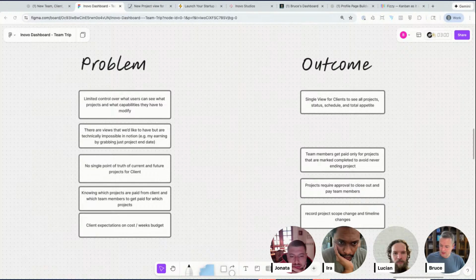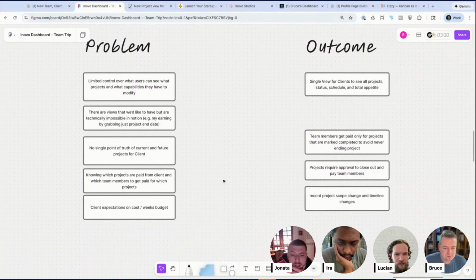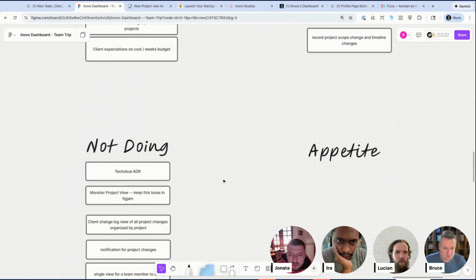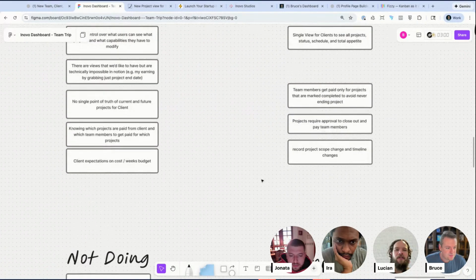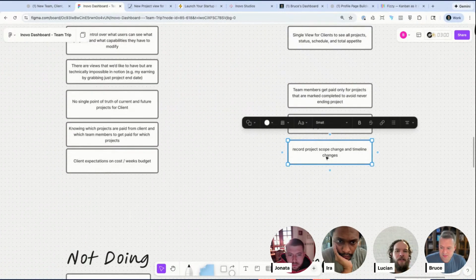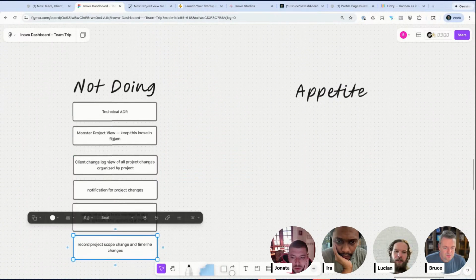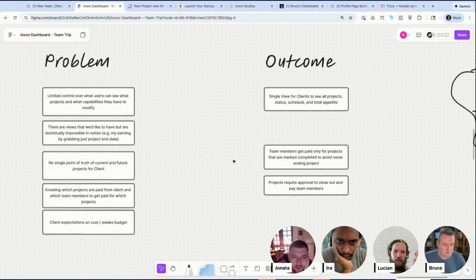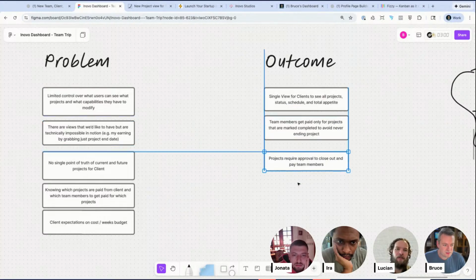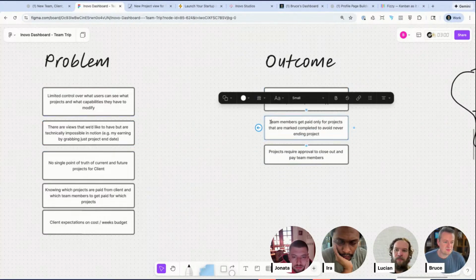Not doing project changes, like that last item in the outcome. Oh, this one? Yeah, we can take this out. This project could just be client view, and then we have an actual shipped thing, and then we can look at the next thing. And part of this is more on the process side.